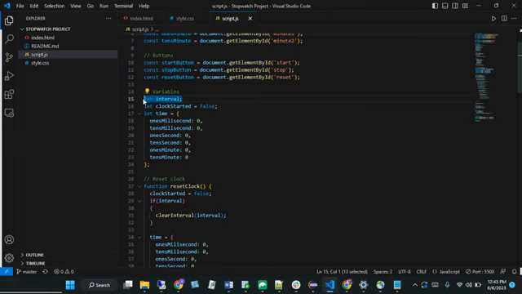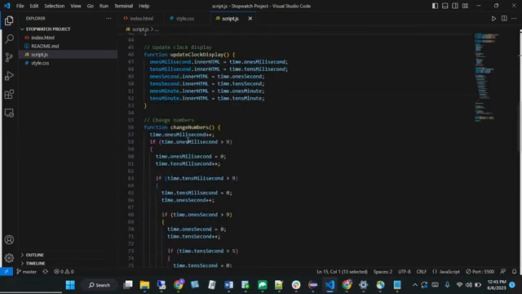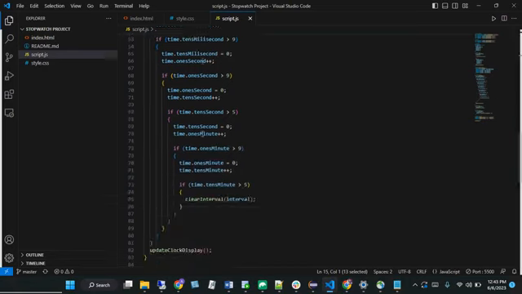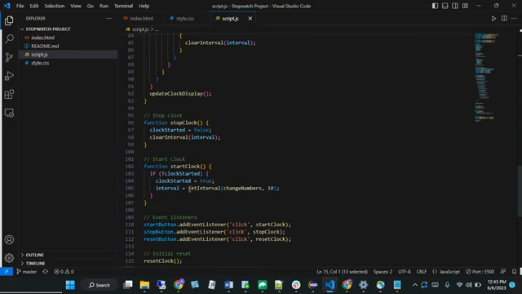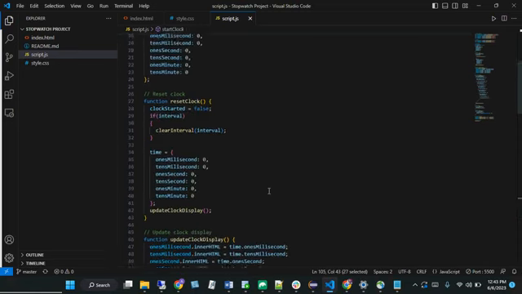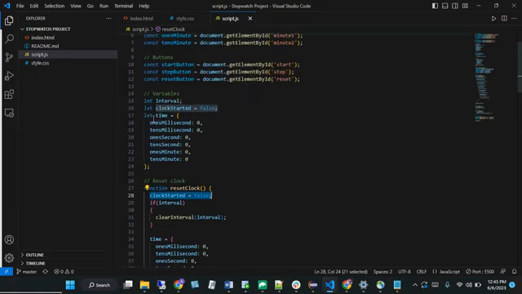I've created a variable for interval to store the set interval timeout. Here you can see, set interval to store the true variable. This clock started variable is created to check if the clock is running or not. And next one is, I have captured all these timings for the seconds, milliseconds and minutes in this time variable. This is an object which keeps all the elements.